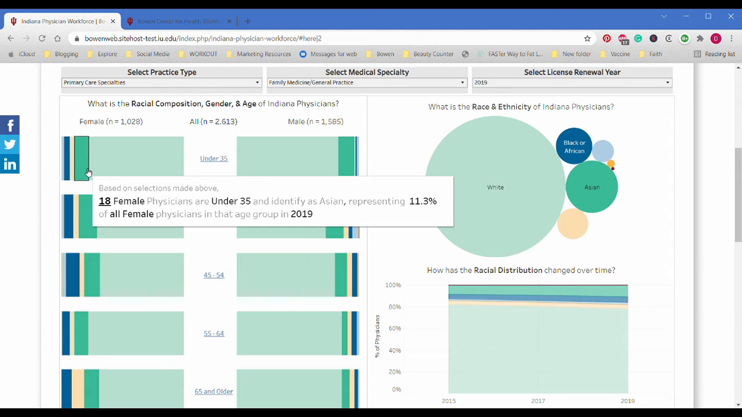Please note, when customizing the data selections at the top, the data for calculating percentages change. For example, if you select a specialty group, primary care physicians, and specialty family medicine in year 2019, when you hover over a selection, the percentage will be based on the total physicians from those selections.